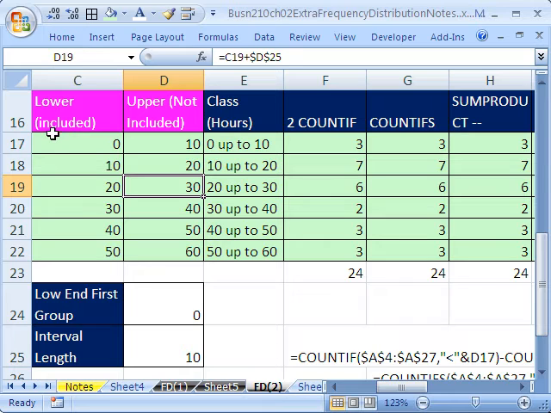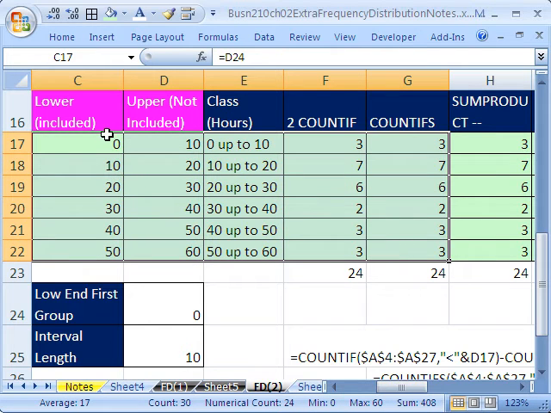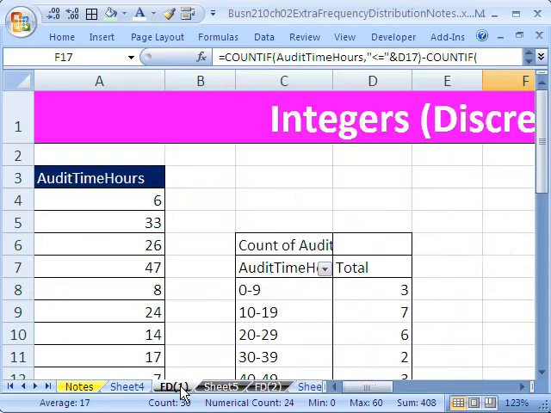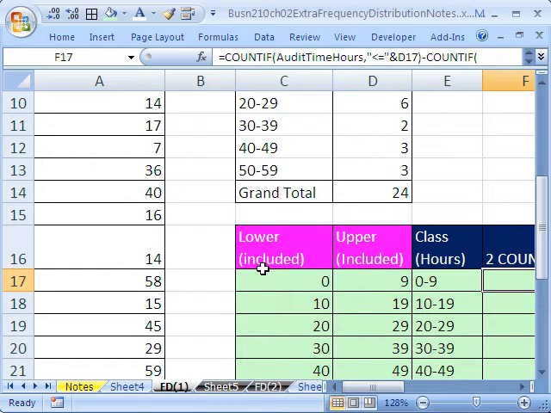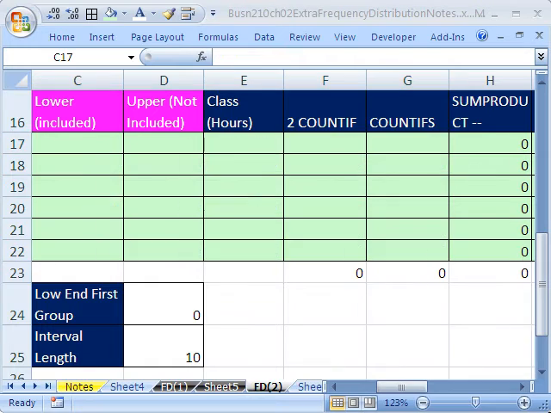And notice I was very careful. It says lower included, upper not included. We are not going to do this when we have decimals or continuous data. The upper one is not included. Now I'm going to show you how to create all these. Actually, just remind you, go back over here to FD2, and you see these both are included. Don't forget that for your test.